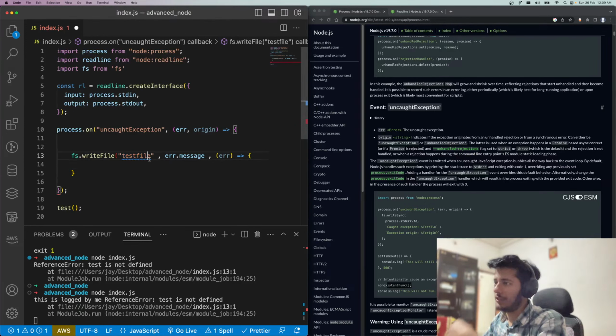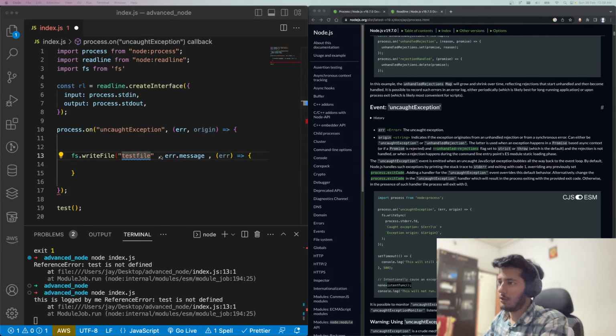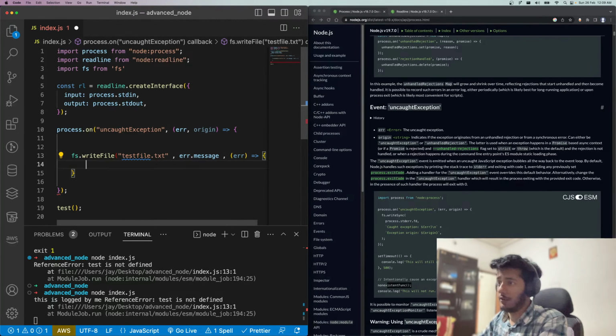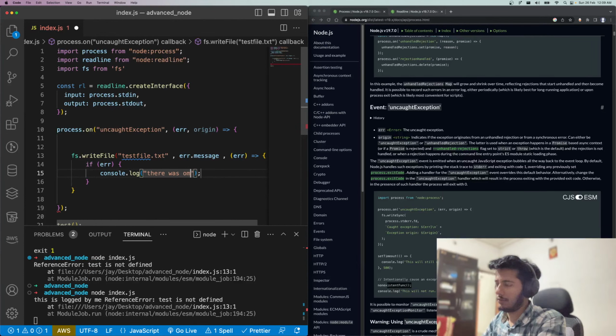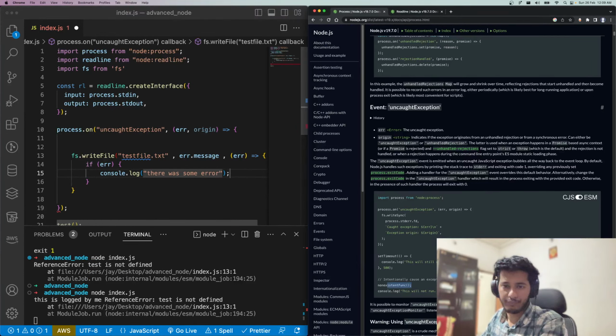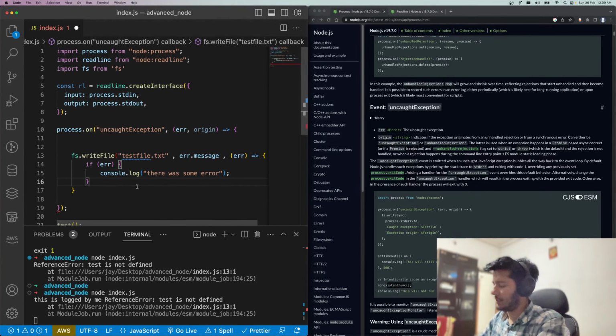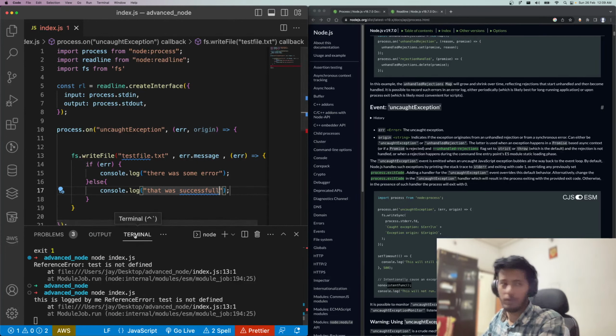Okay, so this test file is there. So let's say if we just want to log this to a file, how will we do that? That's the question. So if there is an error, we can log like this: there was an error. And if it's successful, let's call it that was successful, something like that.